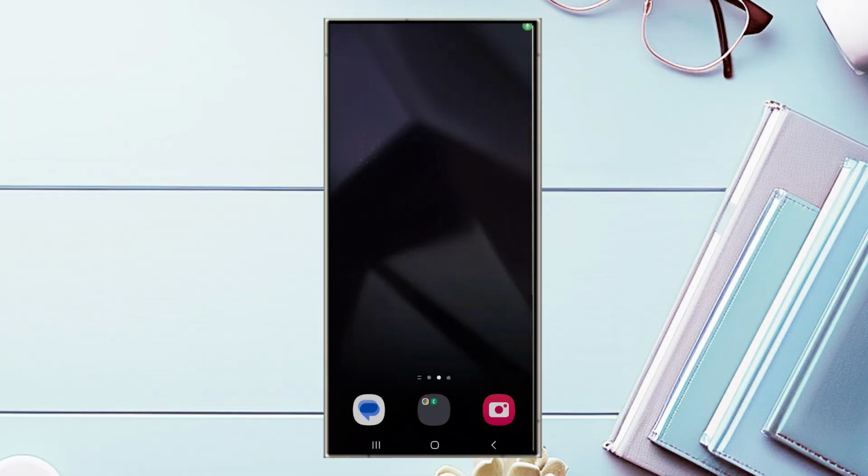In this video, we'll be taking a look at how to find and download free themes and wallpapers for your Samsung Galaxy S24 Ultra. This will work for your S24 Ultra, S24, and your S24 Plus as well.